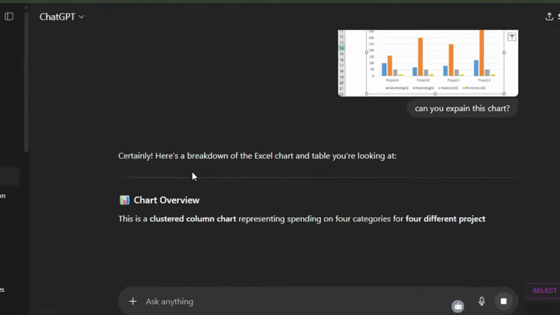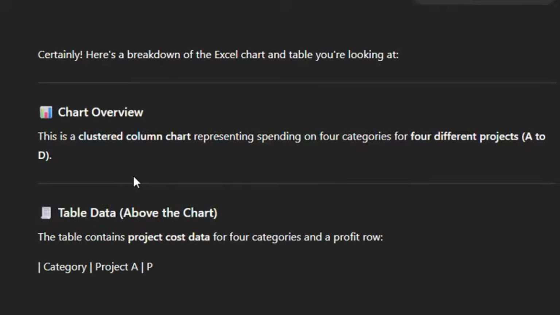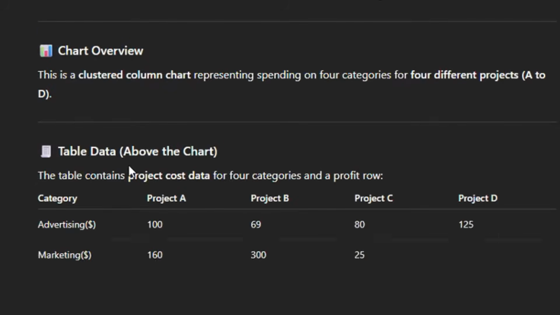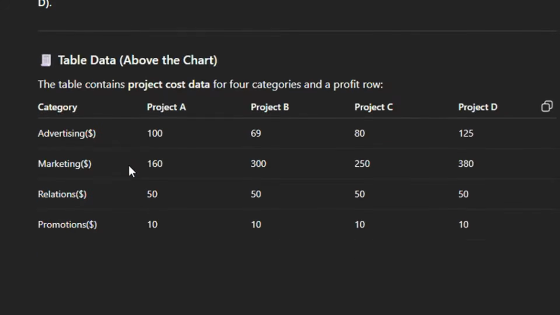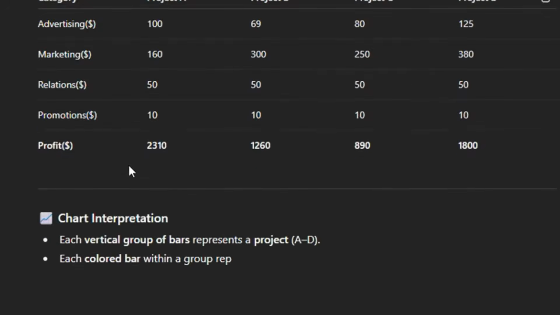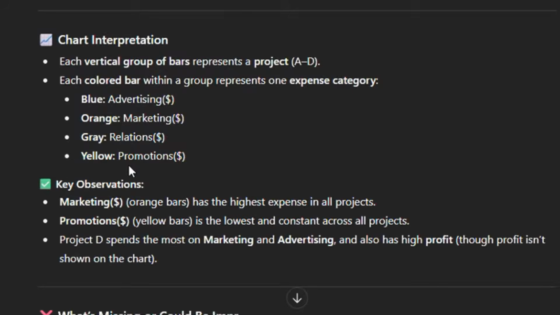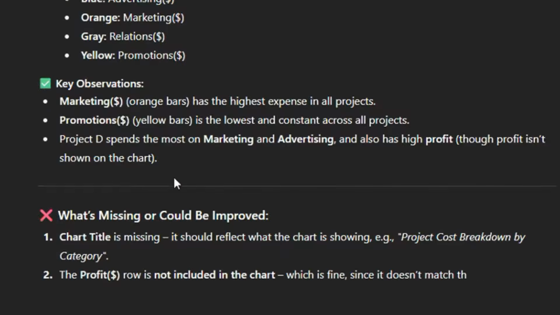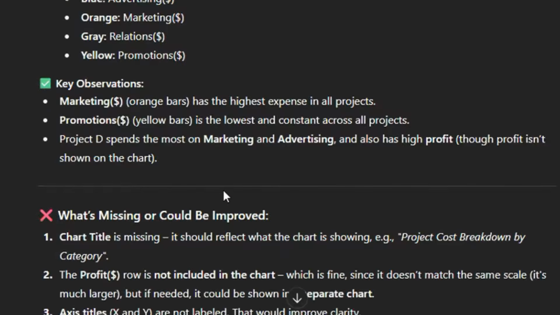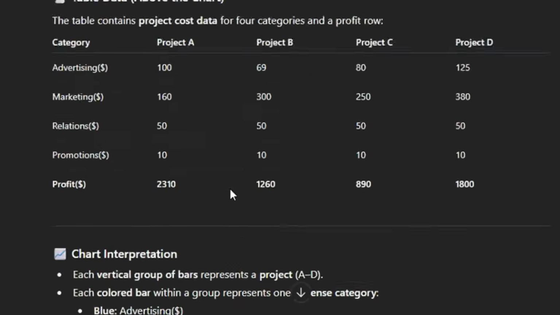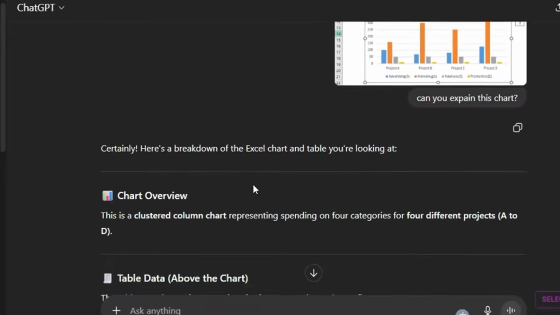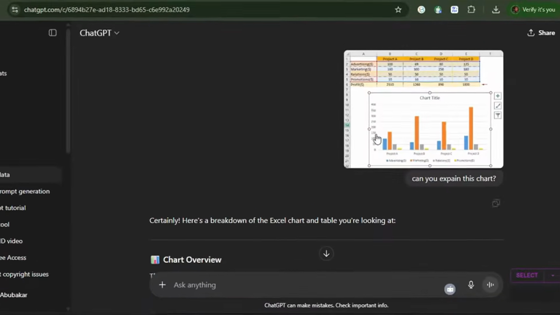Yeah, certainly, here's the explanation: chart overview, table data, and it has some data in the table. It is now reprinting it, and then chart interpretation. So take a look at what it is giving us. Key observations from the charts, and what's missing or could be improved in the charts to make a better result is what it has given us. So this is a very good and complete explanation of what this chart is all about.